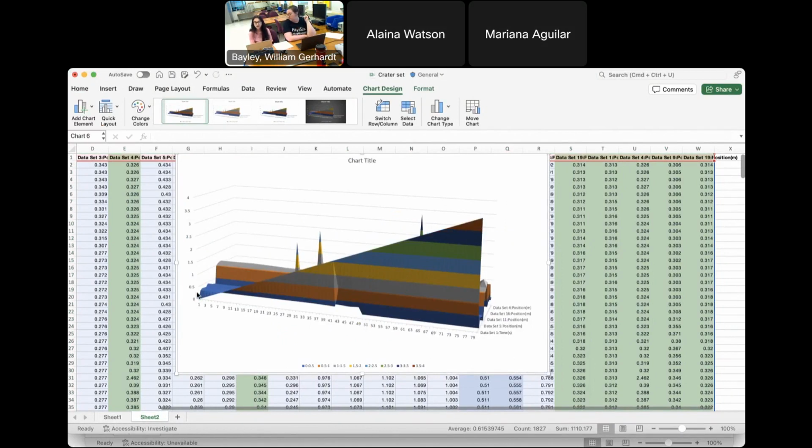Oh, and just to clarify, each different color is a different run that you did. It's combining all of that data that you did horizontally into one.